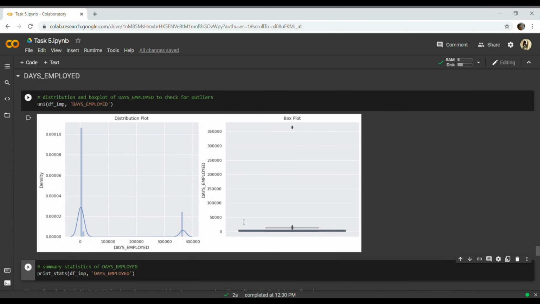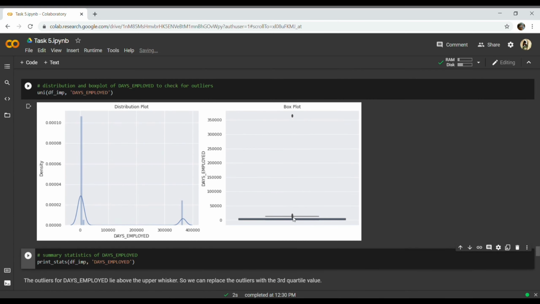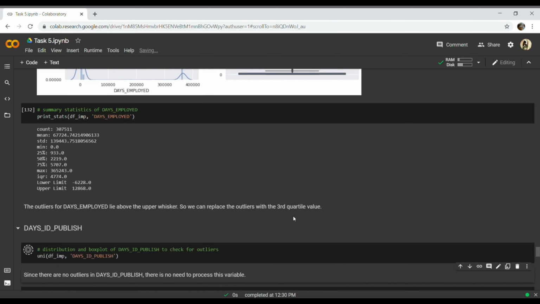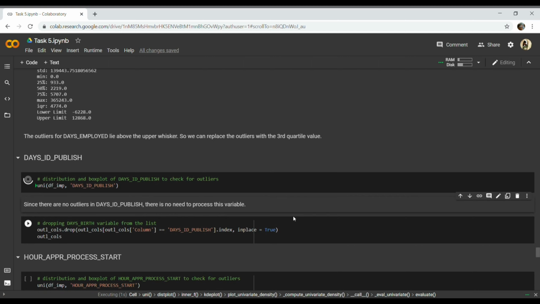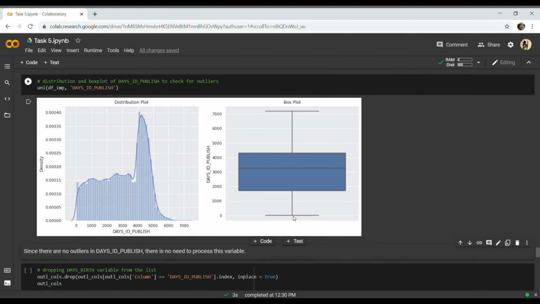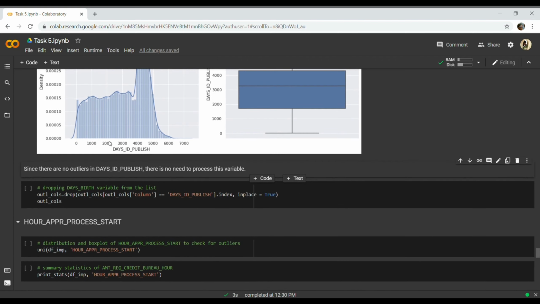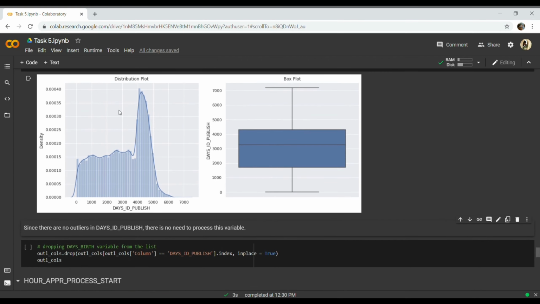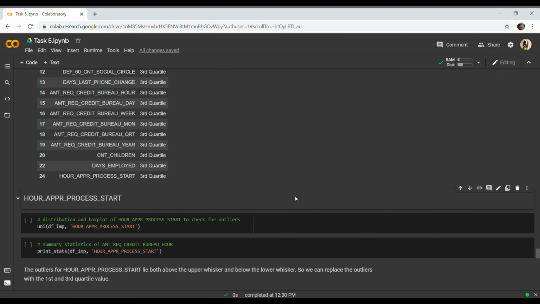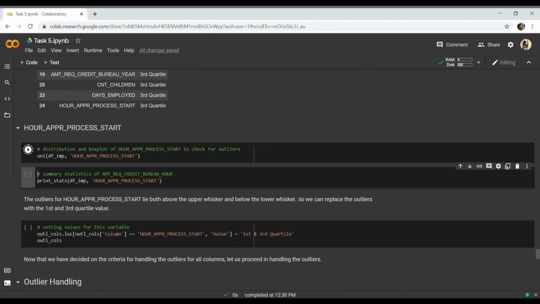Here also the same, all the outliers exist above the upper whisker, so we replace with the third quartile value. Now days ID publish, even this variable doesn't have any outliers, all the values are distributed evenly. We can see in the distribution plot also, so we can drop this also from our list. Then our appraisal process start.